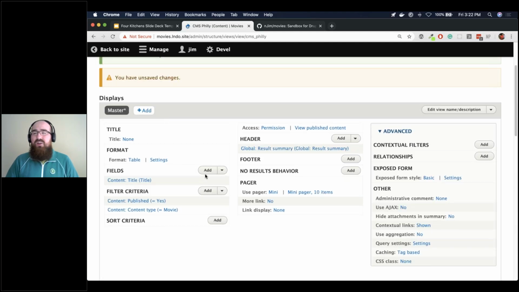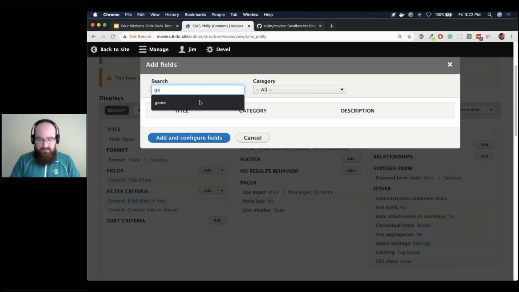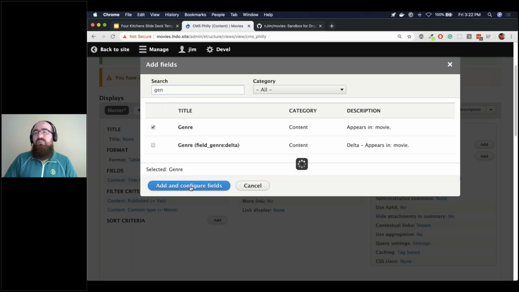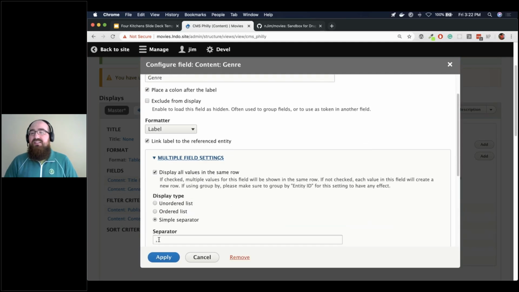Let's add another value. How about the genre that the movie is in? Oops. This is a taxonomy term reference field where you can have one or more genres in this movie. So I'm going to leave the multiple field settings alone. That's going to add a comma separator between each one. Let's just click add.